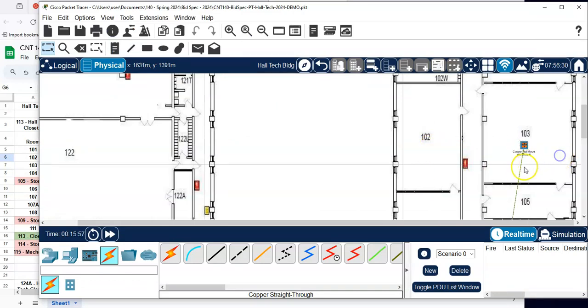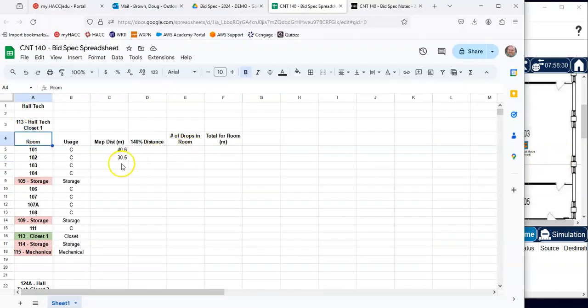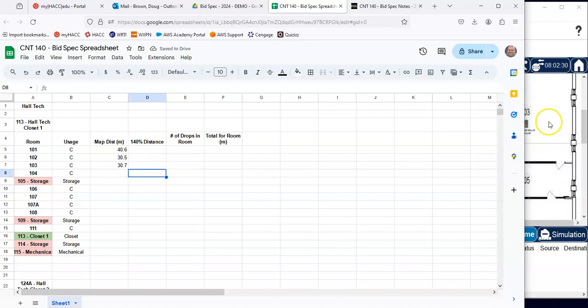Here's 103, hold the pointer over the cable. I come up with 30.7. You notice I'm just kind of rounding. I'm doing just, fairly accurate, but rounding to that distance. And I'm going to keep doing that through my building for this wing and then the other wing. Okay. I'm going to pause while I finish doing this.